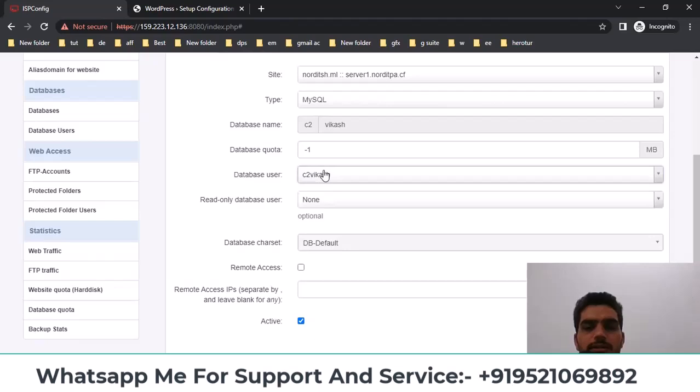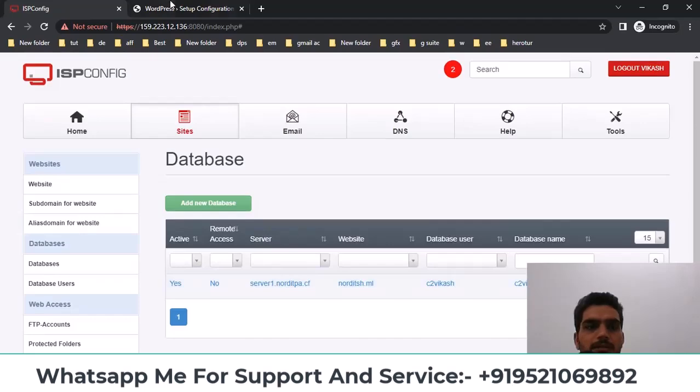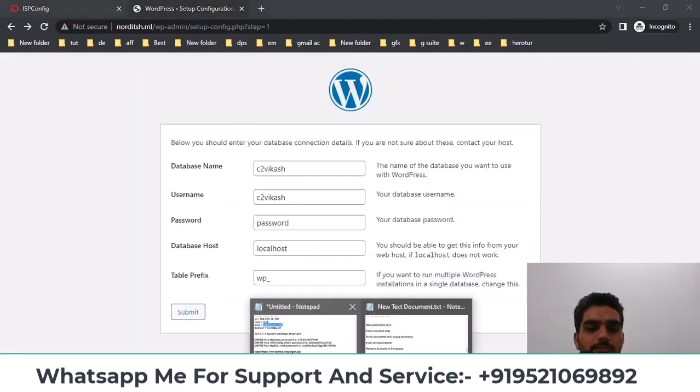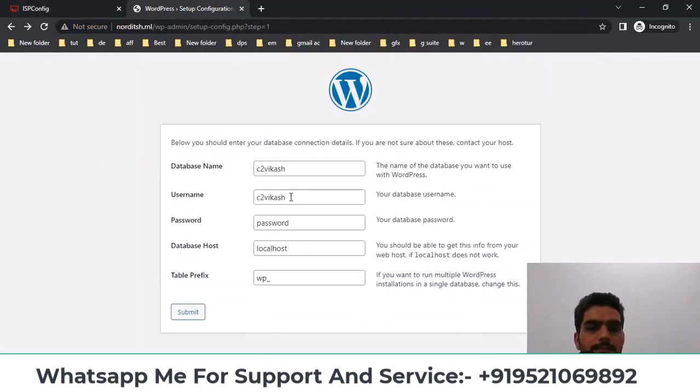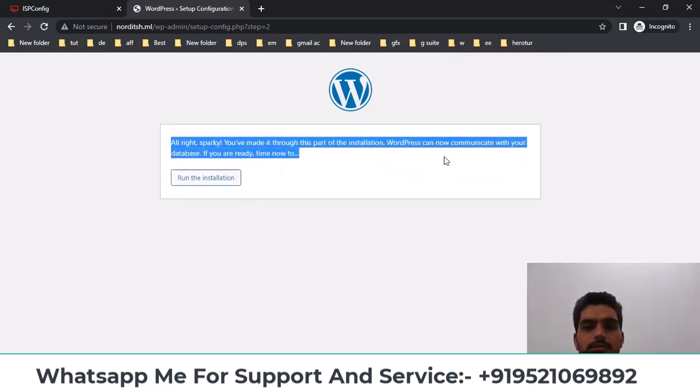Here you need to select the database user you created to connect it with the database. Click Save after entering the password. Enter the password, keep localhost as is, and click Submit. Now WordPress is ready for installation.